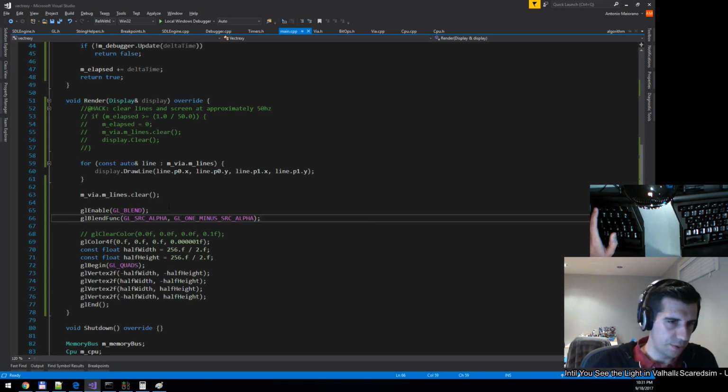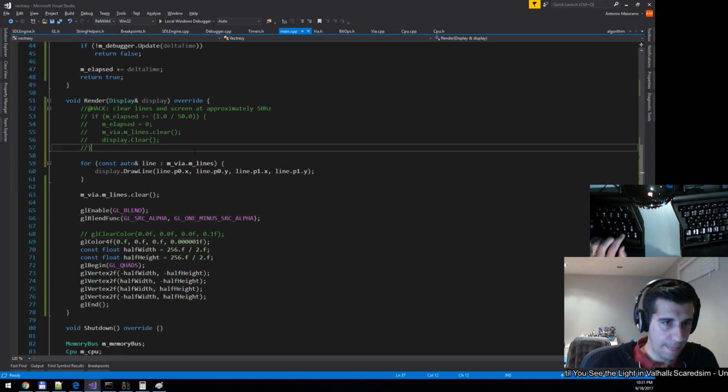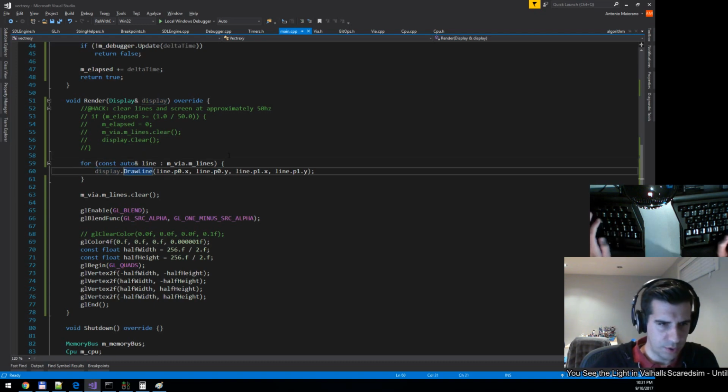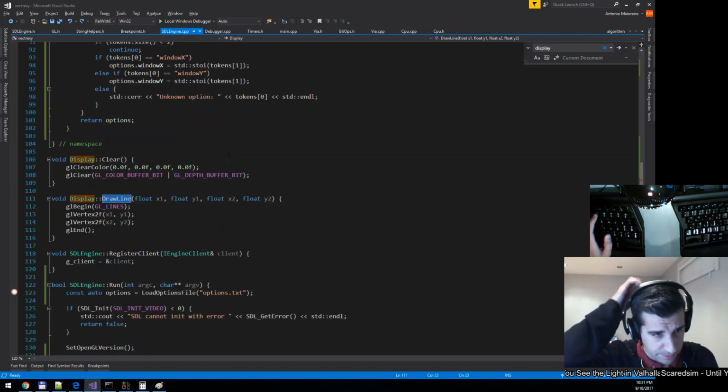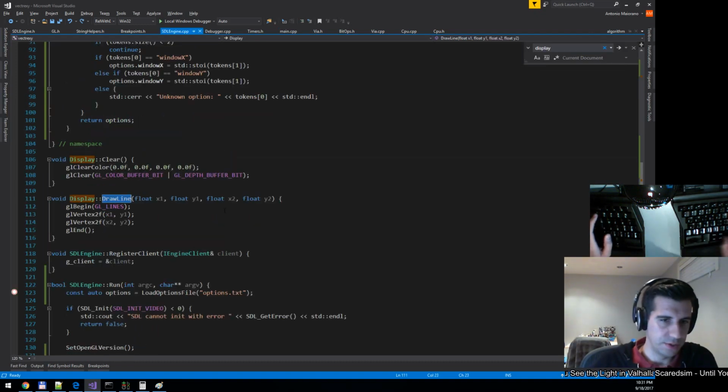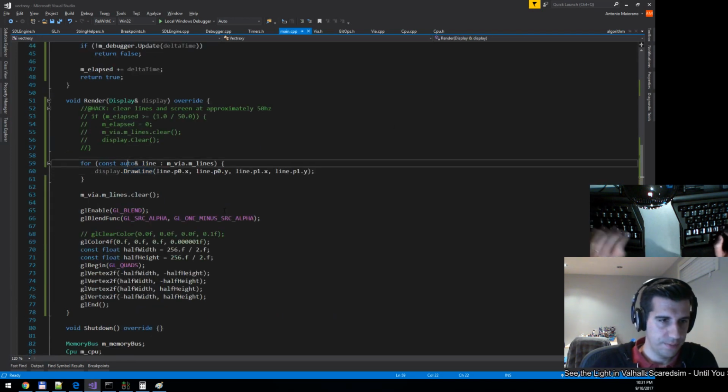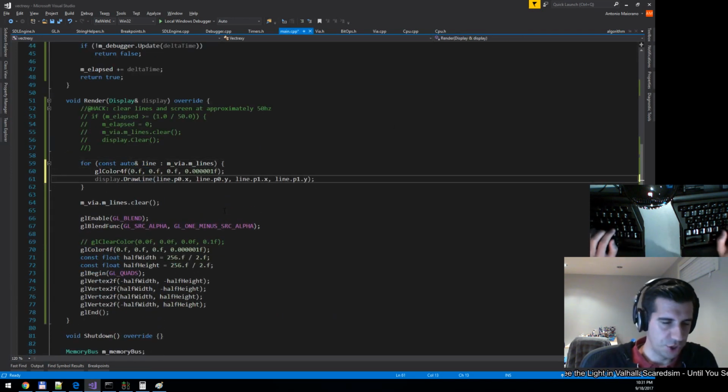Actually, I think I know what's happening here. Unless, do I set the color in drawline? I don't. I should. I need to play with colors a bit. Okay, so let's set the color to white here.